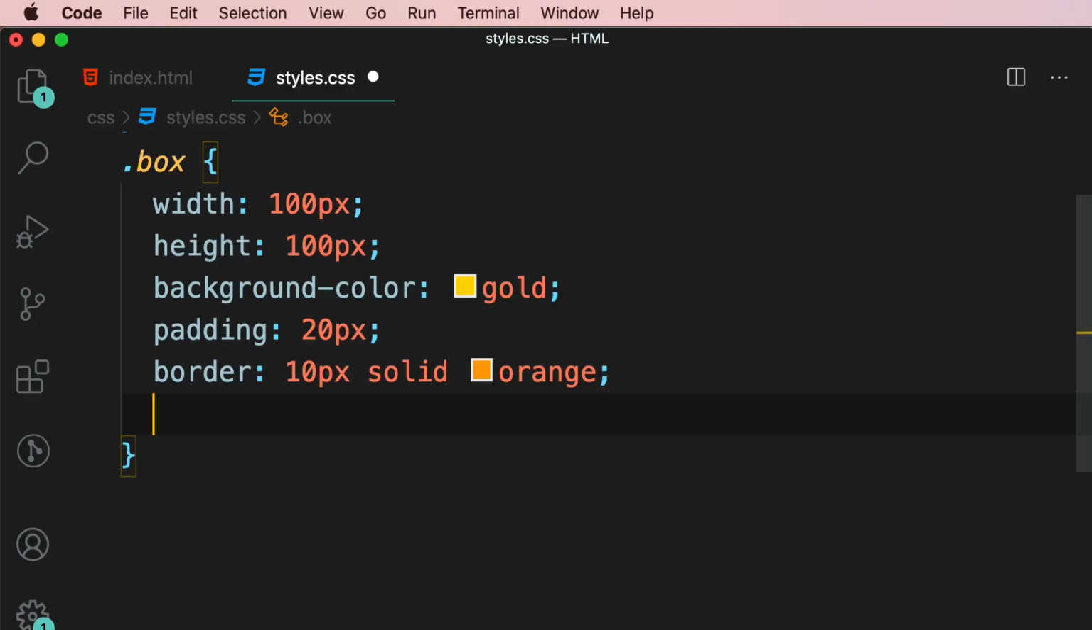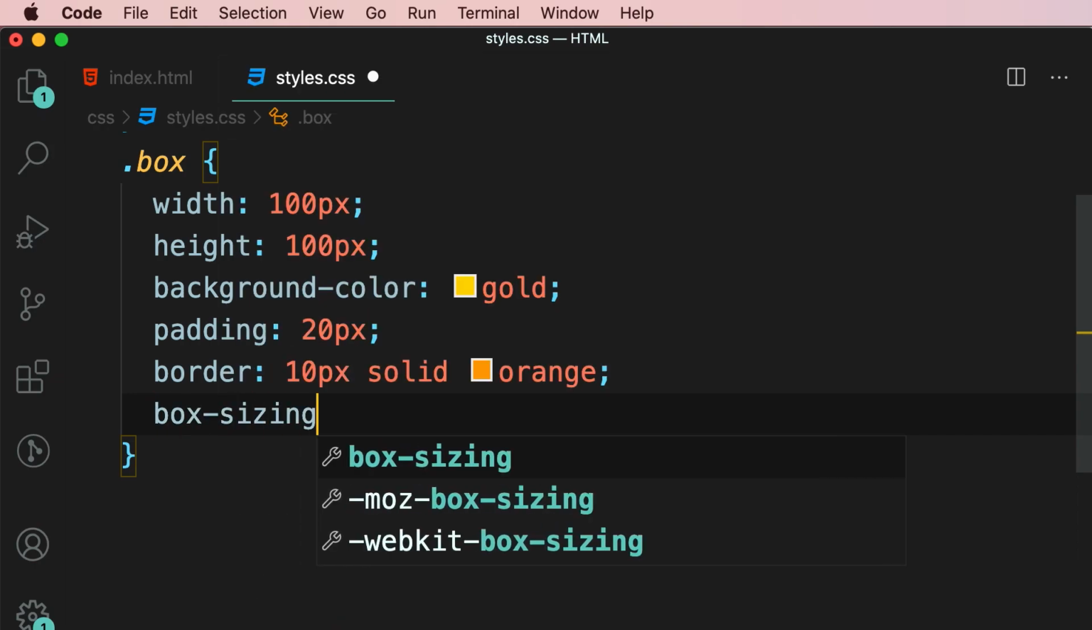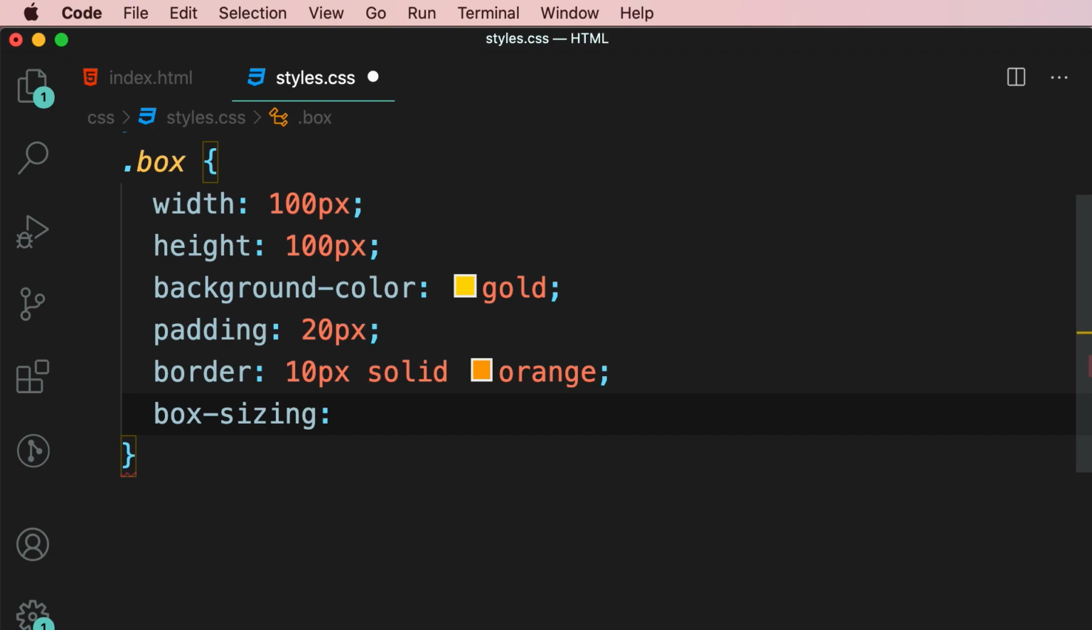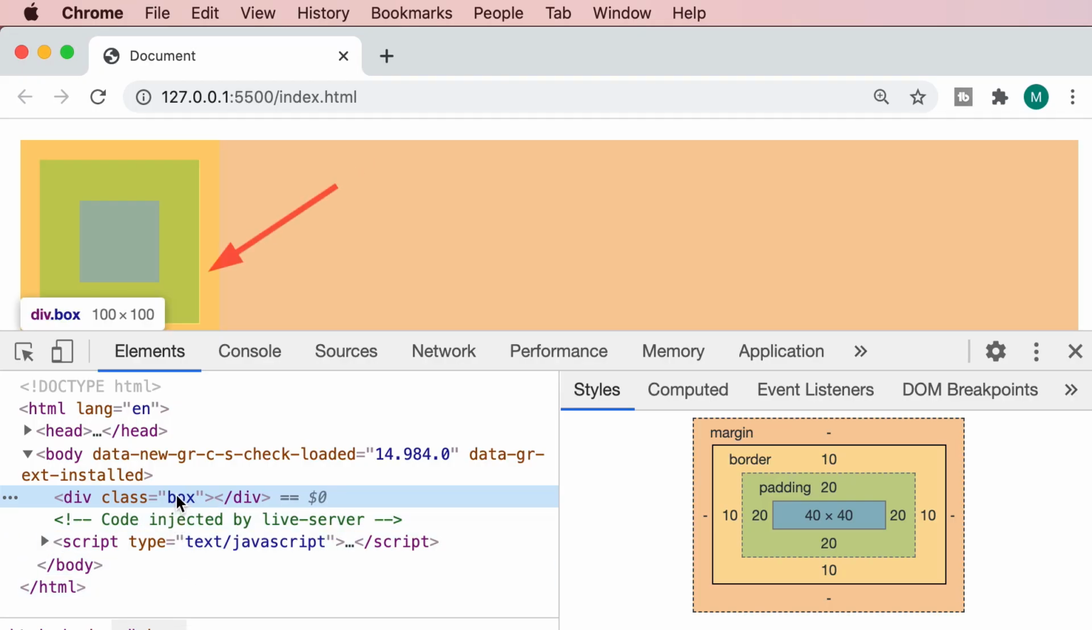So as you can see, calculating the actual size of an element can get a little bit complex. We don't want to go through this hassle all the time. So this is where the box sizing property comes to the rescue. By default, this property is set to content box. That is why we have this weird behavior. But if you set this to border box, the size that we specify here will be applied to the border box. So look, our box is now 100 pixels by 100 pixels.